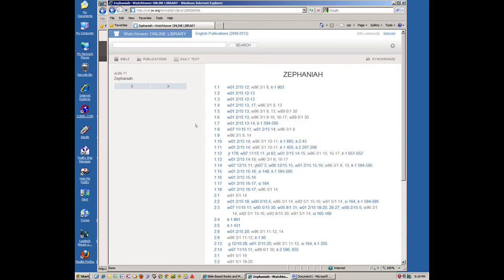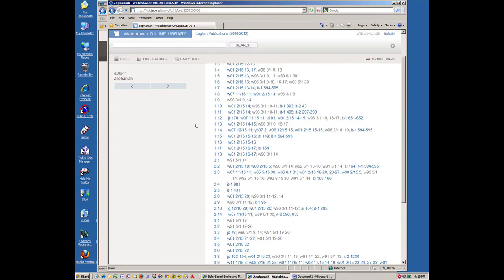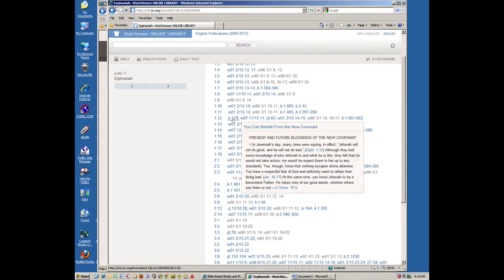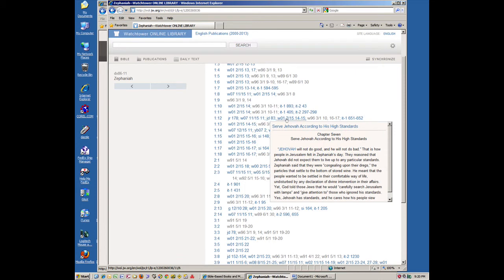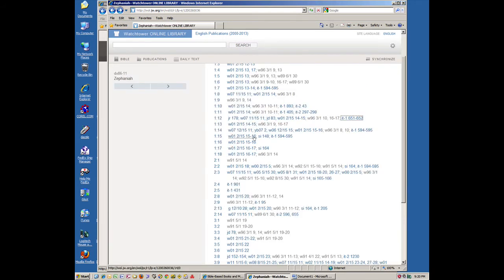So now what I do a lot of the times is I just look down the list and I figure the ones that have a lot of references are probably the most interesting. So I'll look at that, and you can hover over the verse and you can see what that verse says. Okay. Congealing upon the dregs, that's kind of interesting. I wonder what that means. And then you can go to one of these references. And you can get a little more insight.